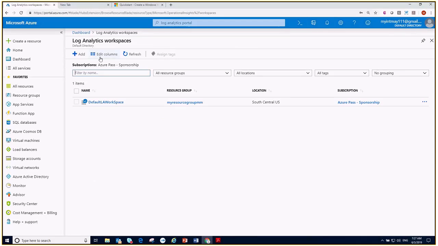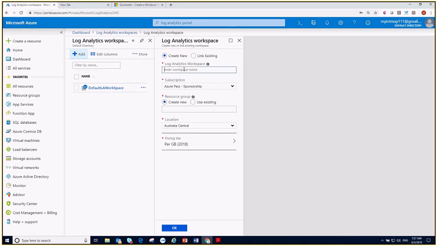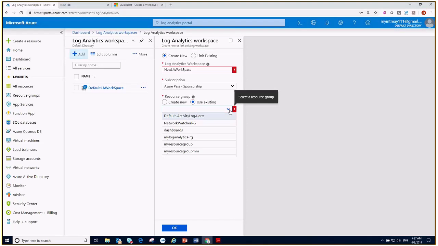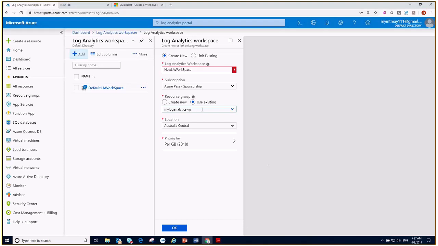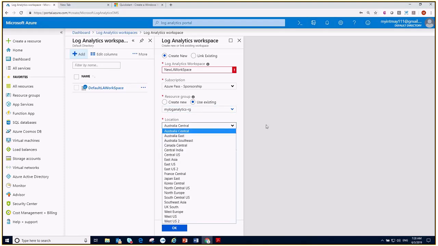Okay, so I already created one, so I'll go ahead and create a new one. That's my default. So I'm going to say new analytics workspace. Subscription, we're just going to leave whatever subscription you already have. We're going to use the existing resource group. Okay, that's my resource group, my analytics location.